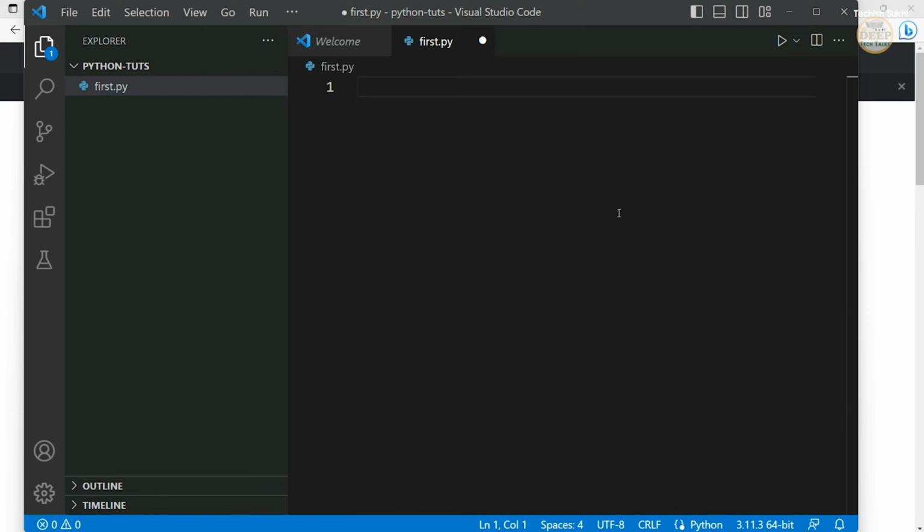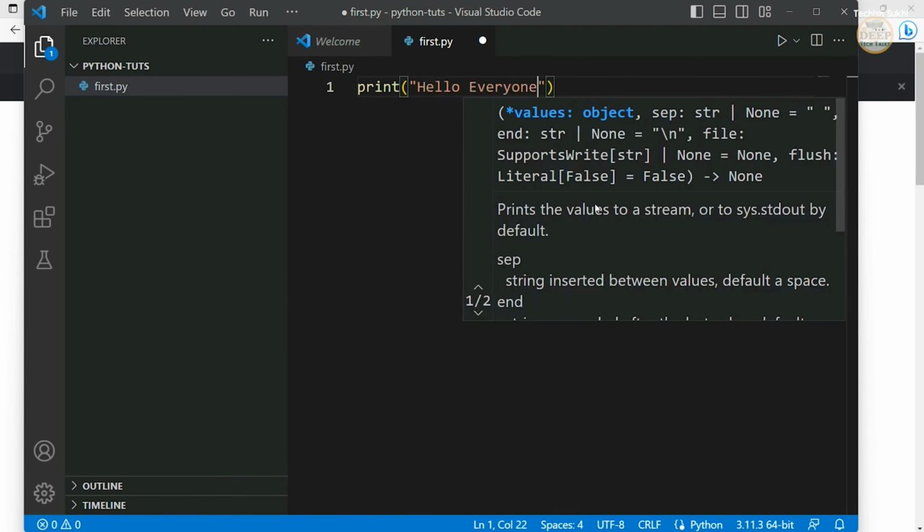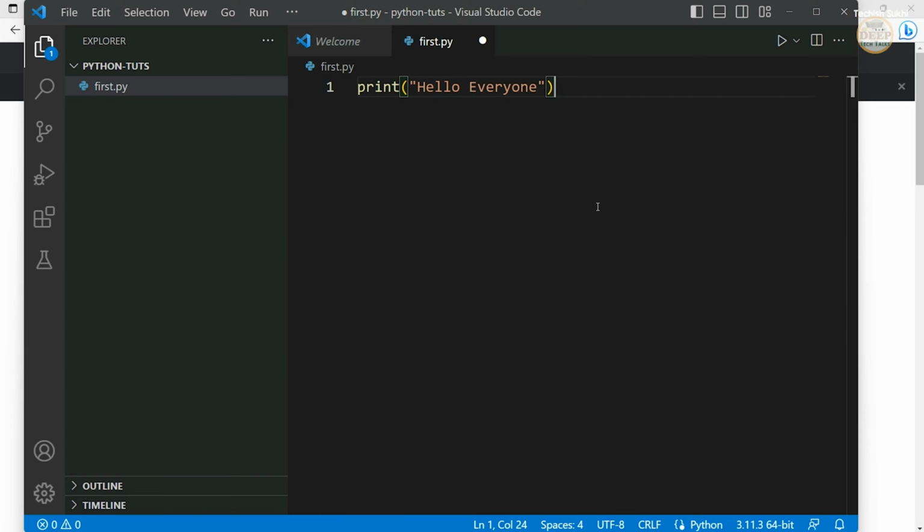And okay, now let us just write some code, the same statement which we mentioned in our earlier program. You can write print here, hello everyone. You don't need to put any semicolon. If you are coming from the C++ or C world, then you are aware that you need to put a semicolon after every statement. But in Python, you don't need to put a semicolon to finish your statement. Only a new line is enough to indicate that this statement is now complete.